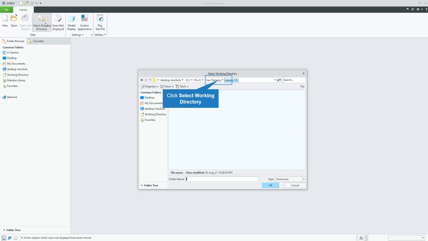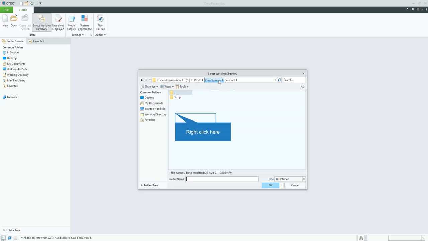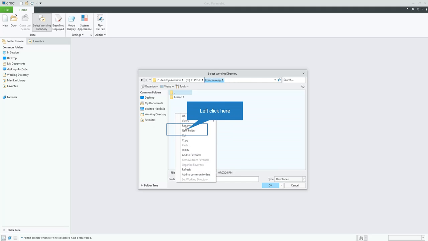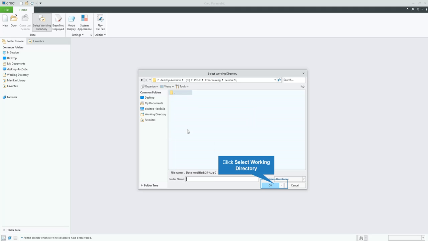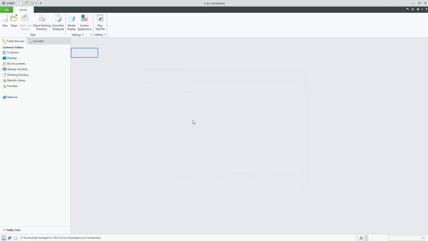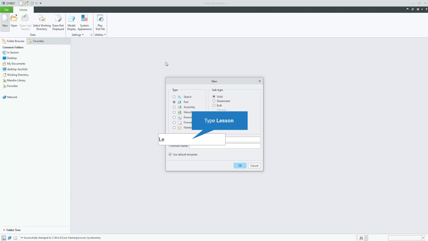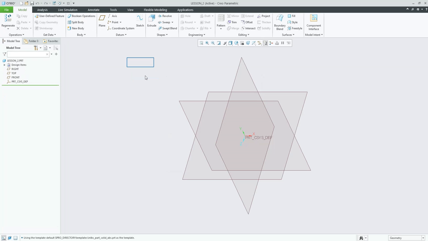So now we're going to select working directory, go back one, create lesson 2. And it's 2Q for some reason, but that's okay. Now we're going to new part, underscore instead of space, 2. And now we're going to work on Revolve.